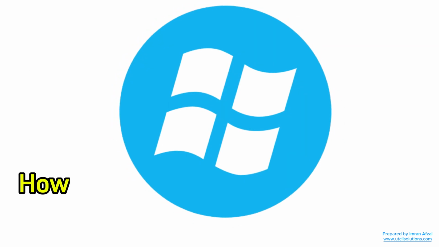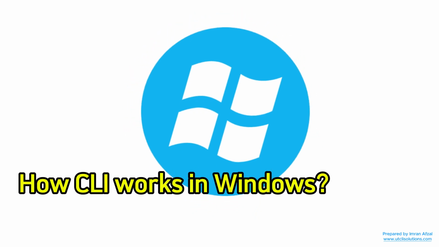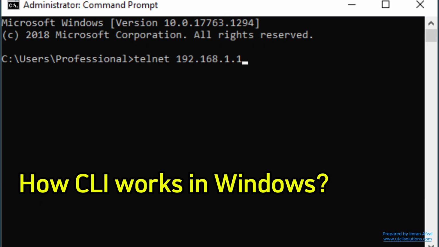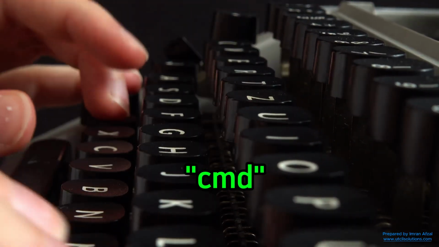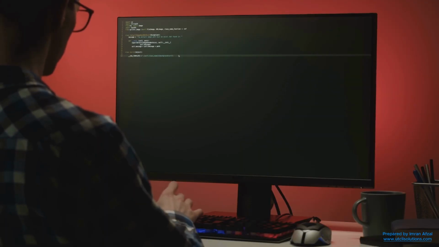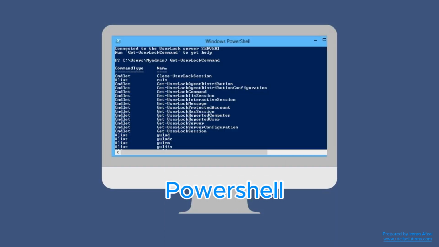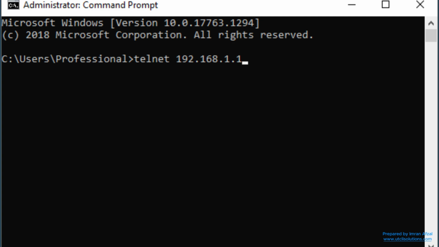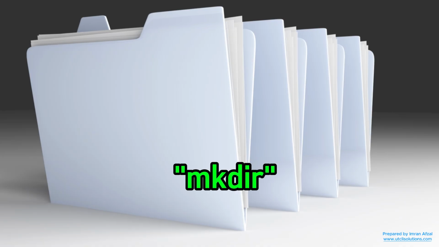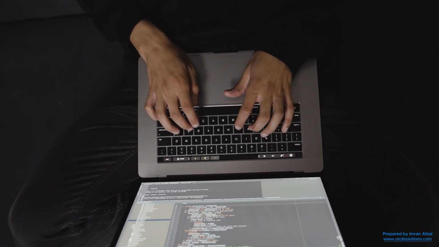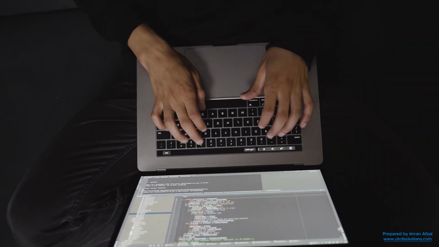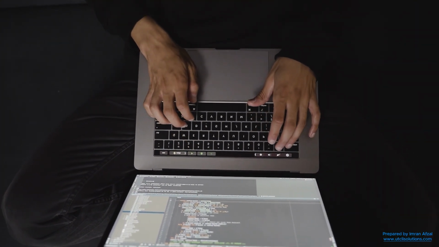Now let's talk about how CLI works in Windows. Windows has a program called Command Prompt. You can open it by typing cmd into the Start menu. There's also a newer tool called PowerShell that gives even more features. In Command Prompt, you can type commands like cd to change directory, mkdir to make a new folder, or del to delete a file. It might look boring, but once you learn a few commands, you can do things much quicker than using a mouse.